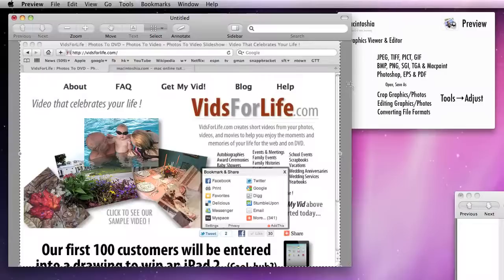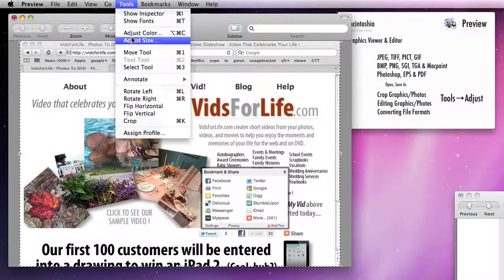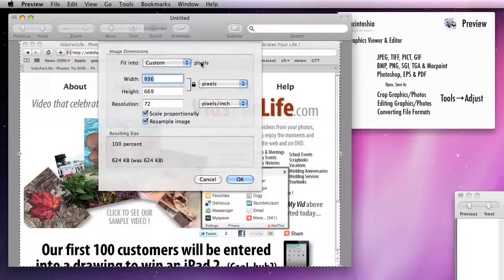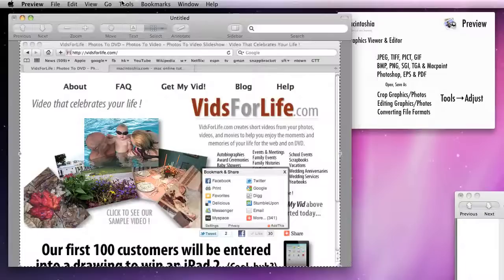You can also scale it in Tools by adjusting the size. So it gives you an option depending on how you want to measure it. It'll scale proportionally. It'll also resample if you need 72 dots per inch or pixels per inch for screen. If you needed to go up to 300 for something that was print, you would be able to resample the image and scale it. And so that's a pretty cool feature.